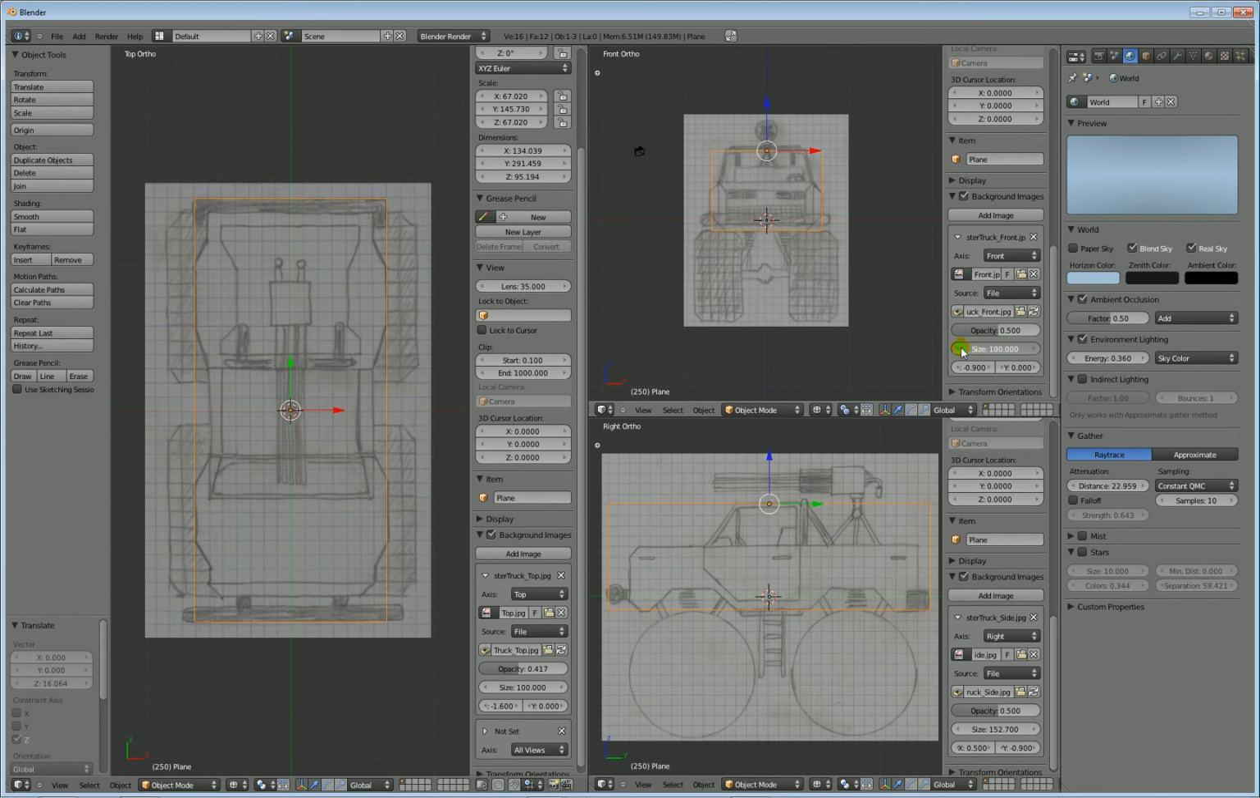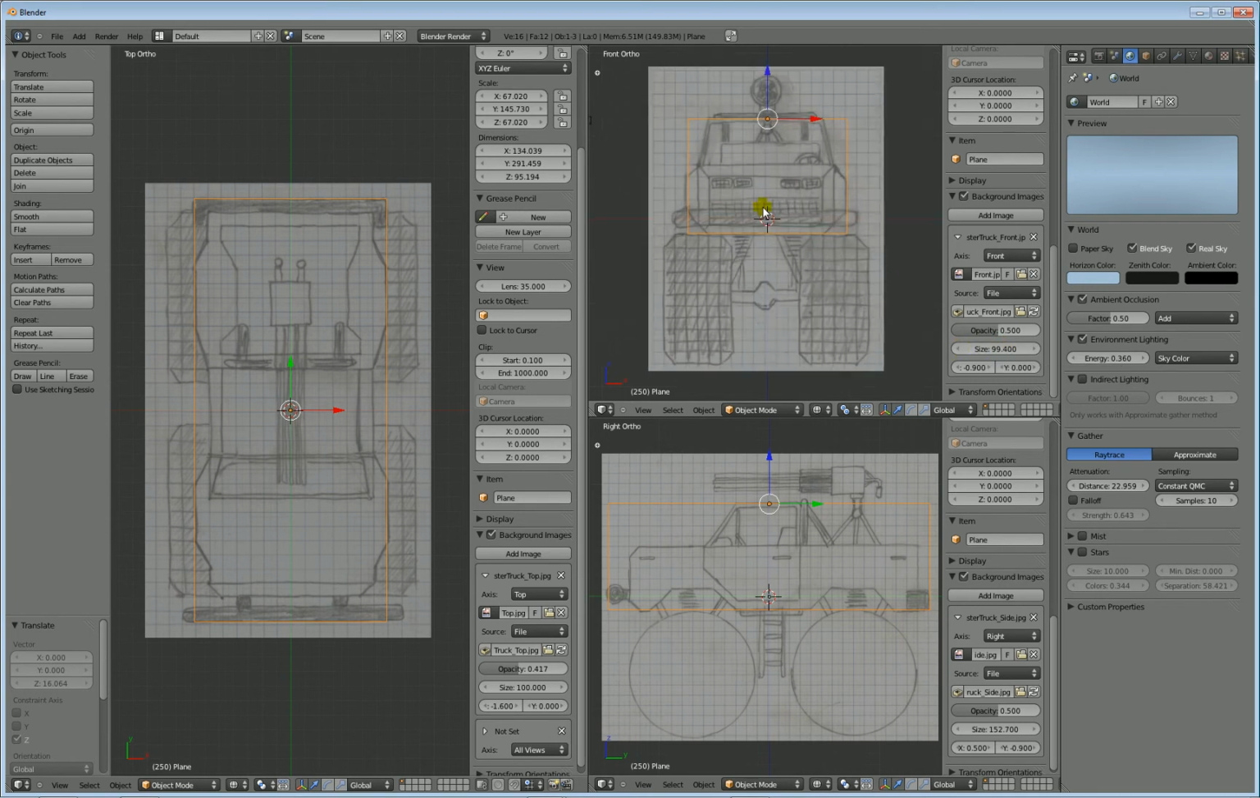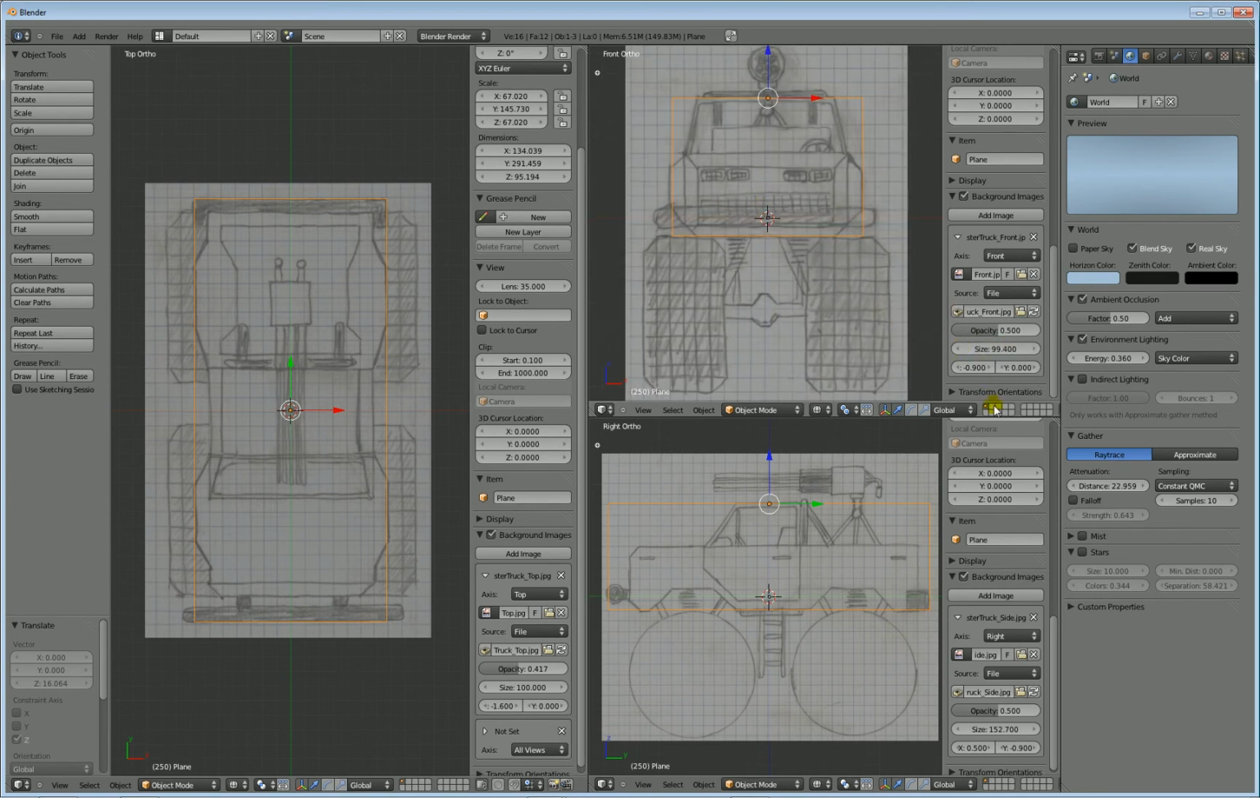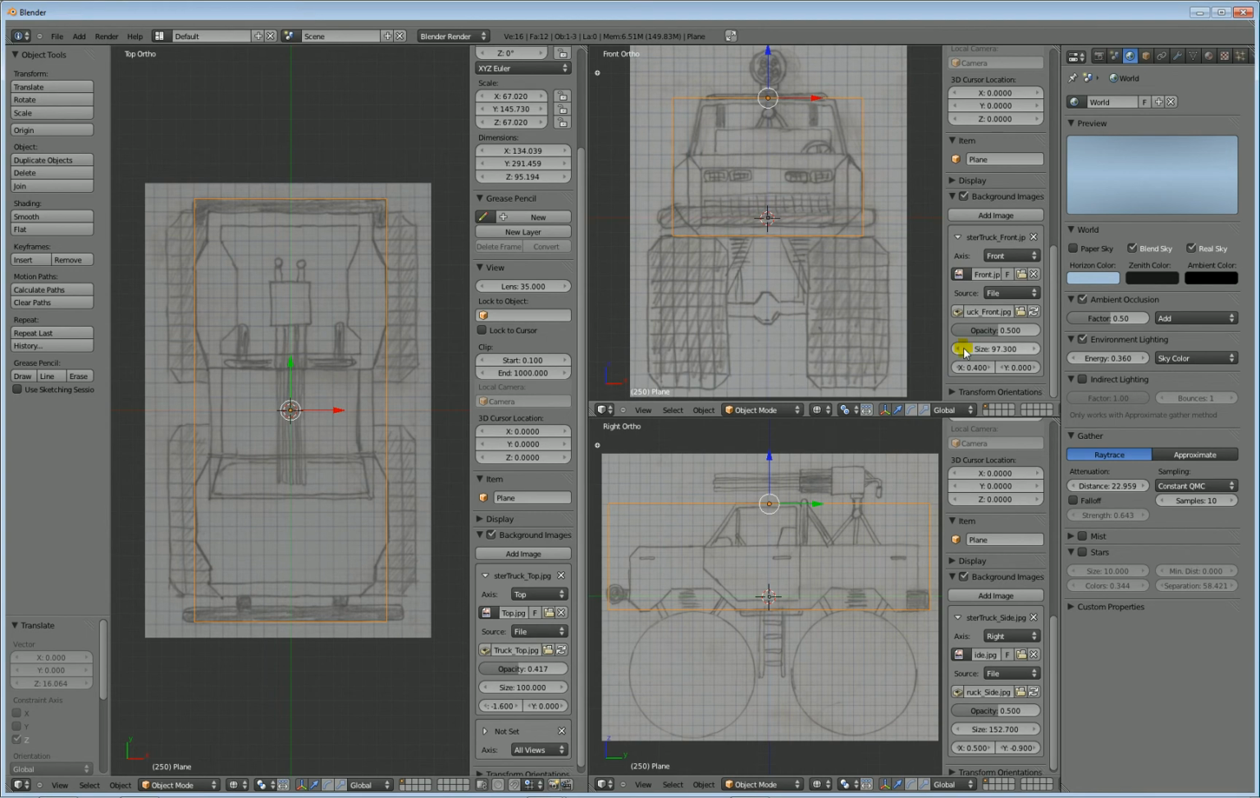Getting there. So I can come down in size. Zoom in with my mouse wheel so I can see what I'm doing. And now I can move it over, if I can move it over the right way in the X. Okay, size it up a little bit. Or I'm sorry, size down. Okay, pretty close there. Now how about moving it down?